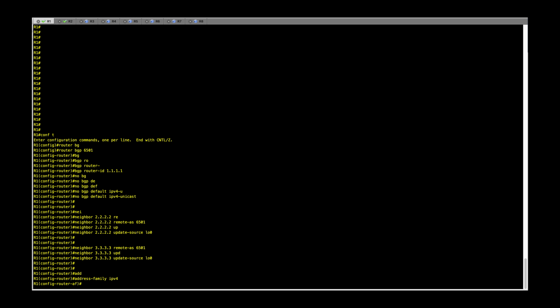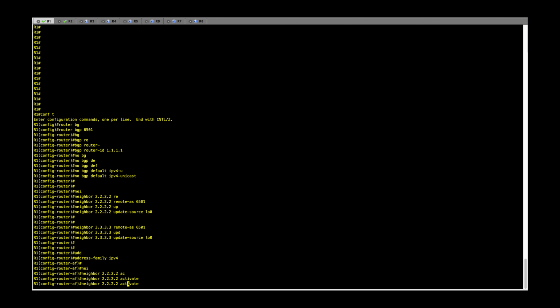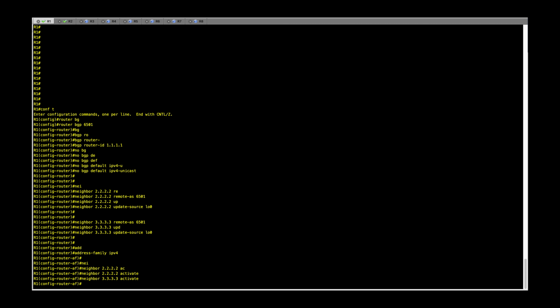Then you have to go under the address family where you activate every session for these peers. So for 2.2.2.2, you just activate it, and you will do the same for 3.3.3.3. If you had an IPv6 session, for example, you would be using address family IPv6 and activating in the same way we've done it for IPv4. On router 2, it will essentially be exactly the same configuration, same AS number, and set the router ID to the loopback, which is 2.2.2.2, and remove the default IPv4 as an address family.